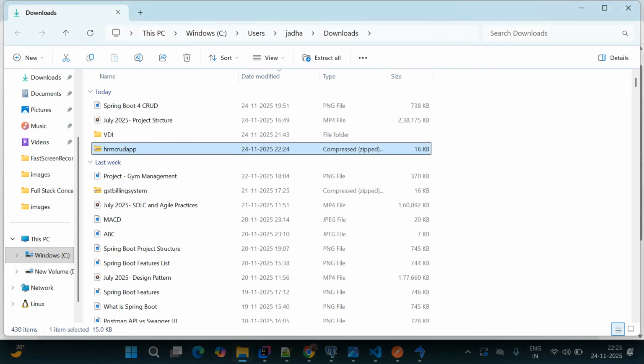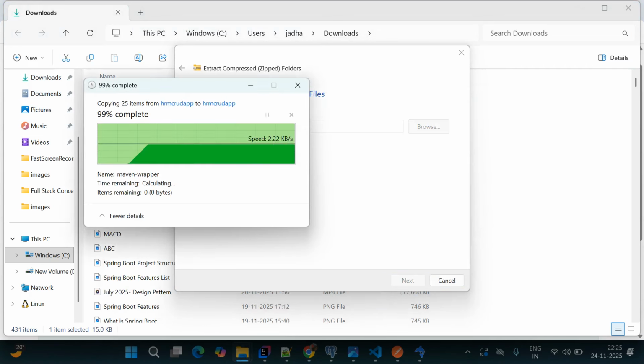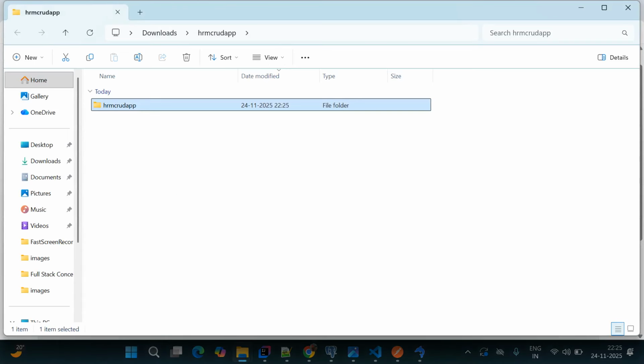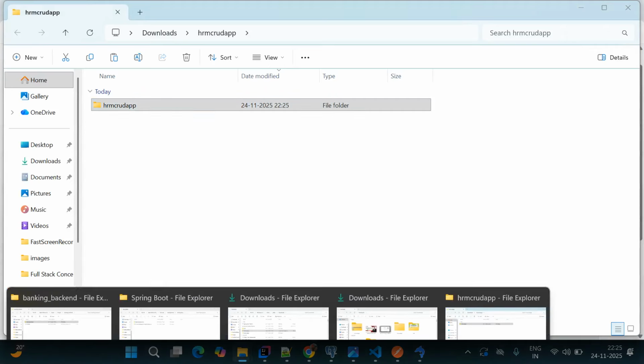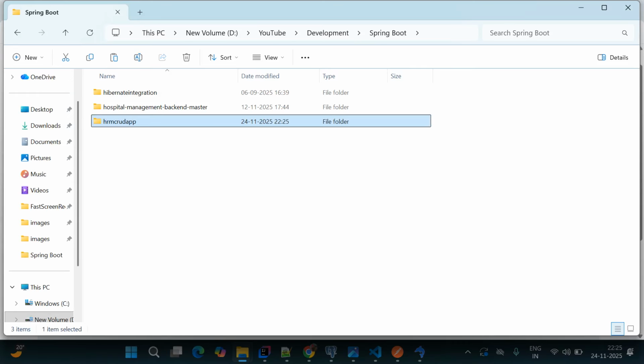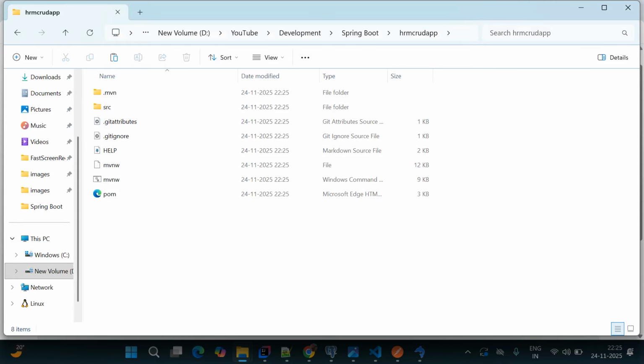Then right click and go to extract. Once extraction is done, we'll copy our application and paste it into a particular folder. Now we'll copy the path of our application and import this application into IntelliJ IDEA.